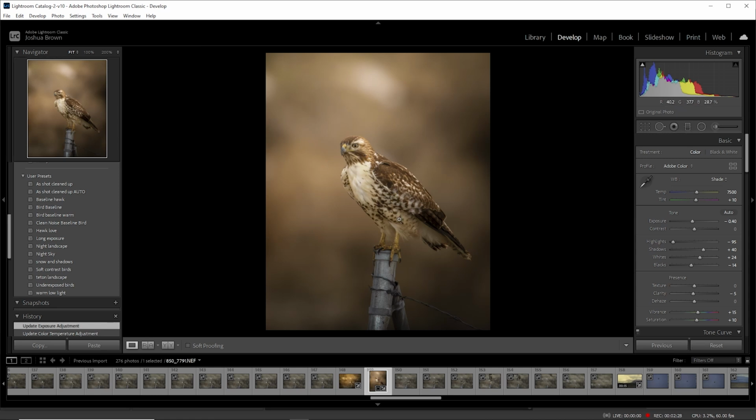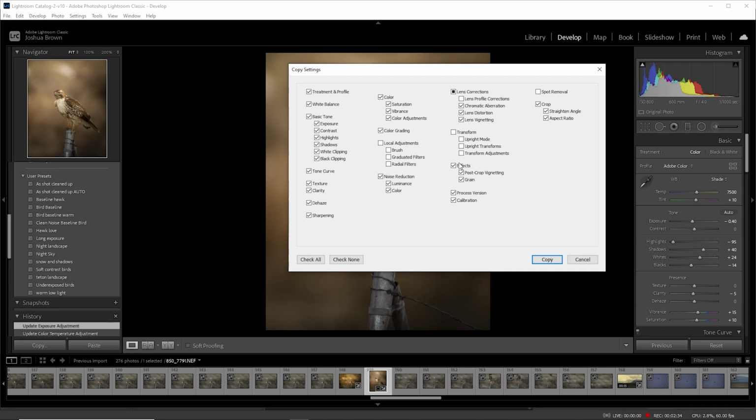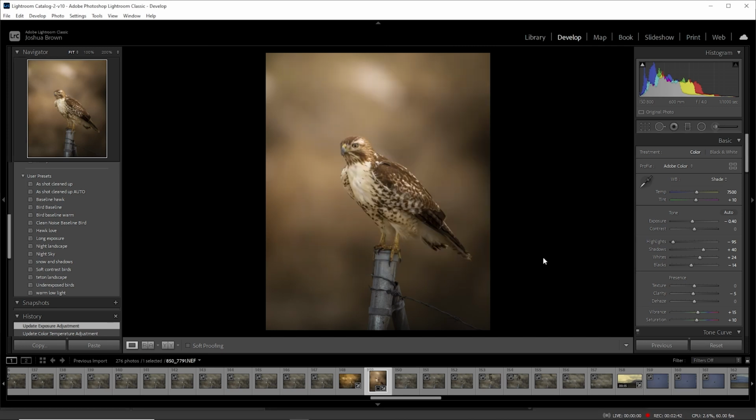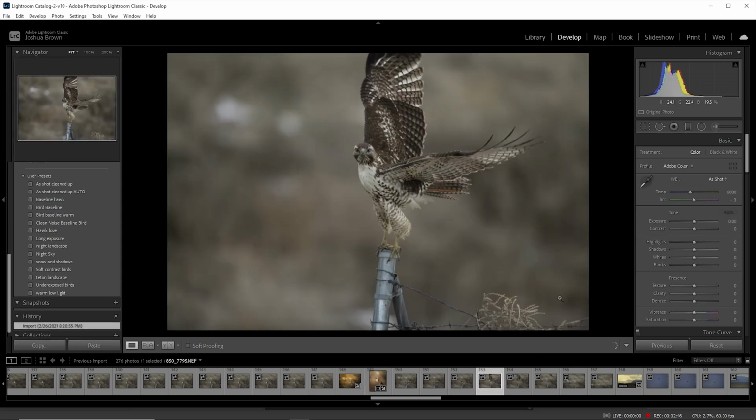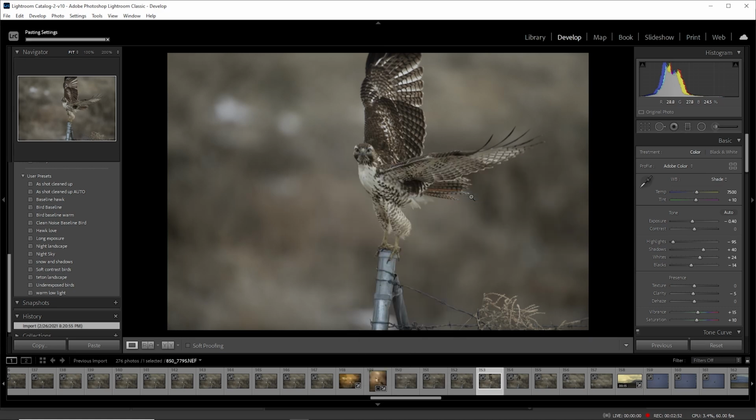Anyway, if I like this image, I like the crop, I like the radial filter, I can right click on it and go to settings. I can go to copy settings. I can pick whatever I want on here. I definitely want those local adjustments with the radial filter. I want the crop. I'll do copy. And let's pick this one right here. It's a little out of focus, but that's okay. Go to settings. I'll go ahead and paste that setting.